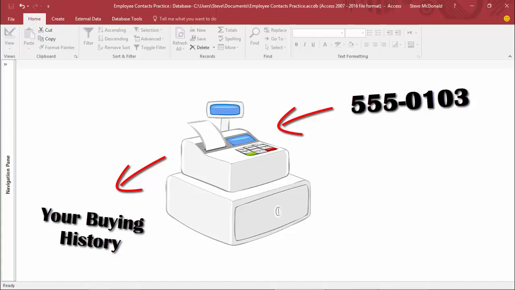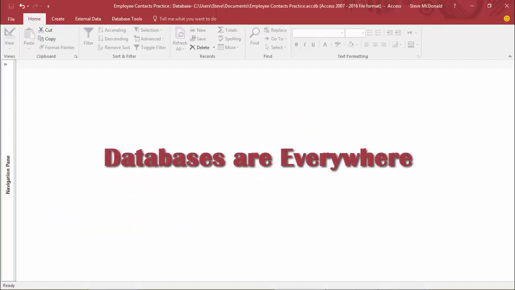And that's all made possible because the grocery store has a database that stores and organizes and relates all of that information. And you'll see examples of databases almost everywhere you go. Anytime you log into a bank account online, or you do a search on Google or on Amazon, you're using some form of a database.